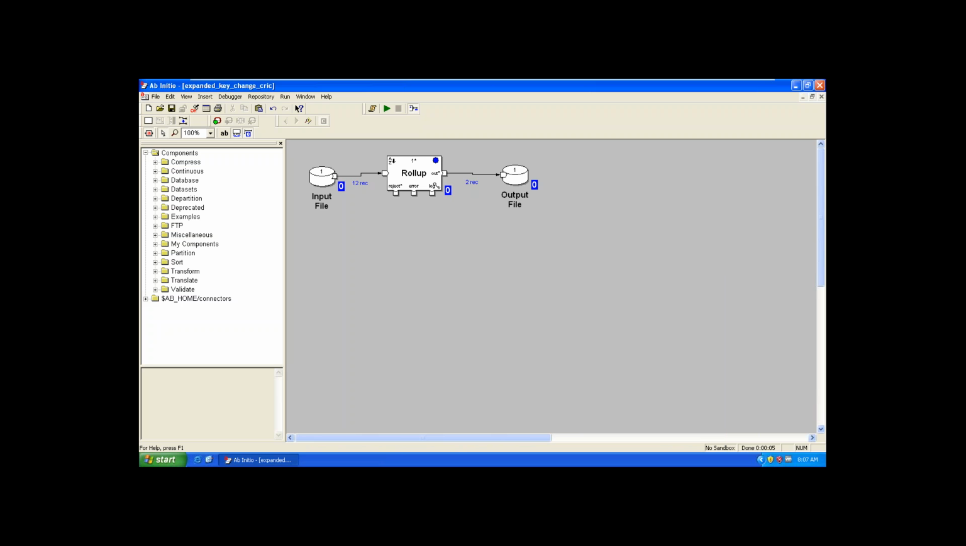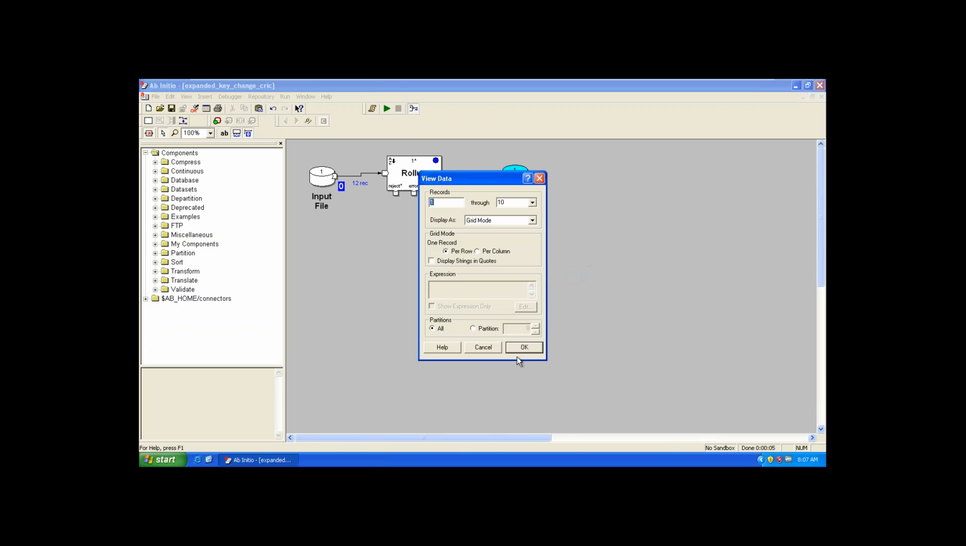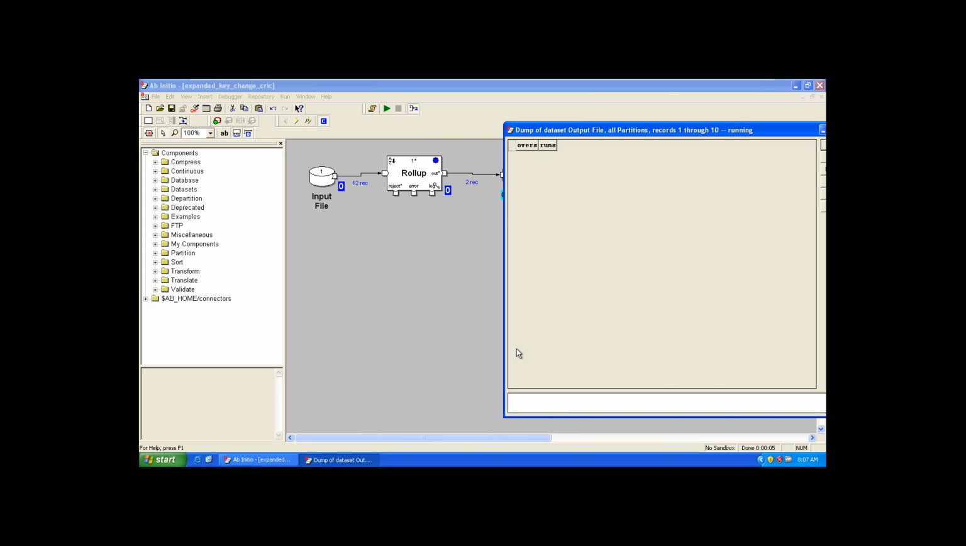Okay. So with these 12 records we have 2 groups, with overs and runs.